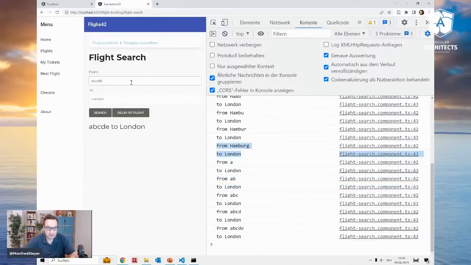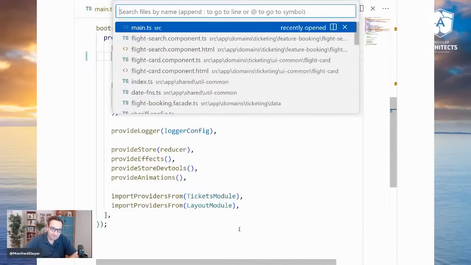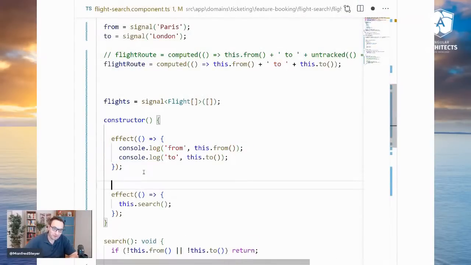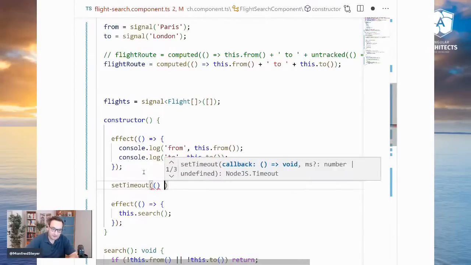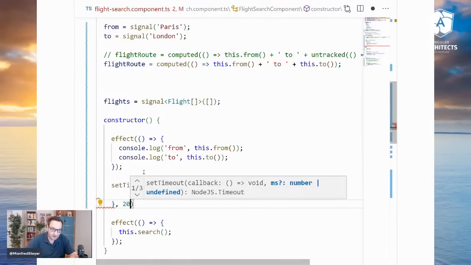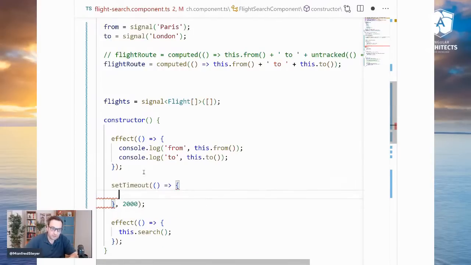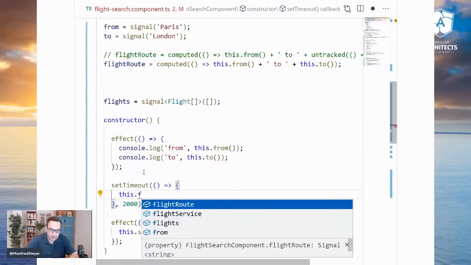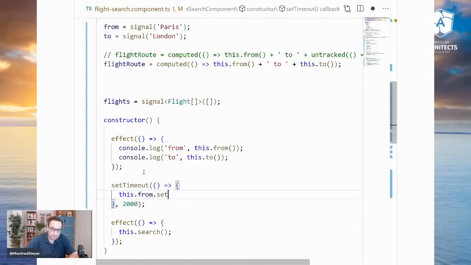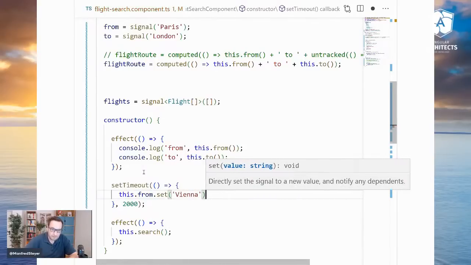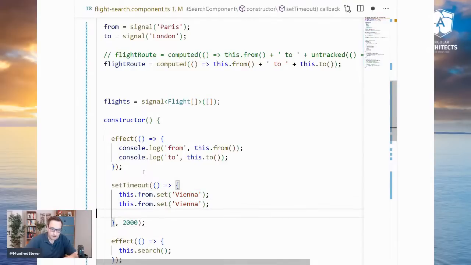A, B, C, D, A, F, G. Yeah, here we go. It's printed out here. Now let's do something interesting. Let's move back to our component and let's call setTimeout. After some seconds, let's say after 2 seconds, I want to change my route. I want to change from Paris to Vienna and to Hamburg.